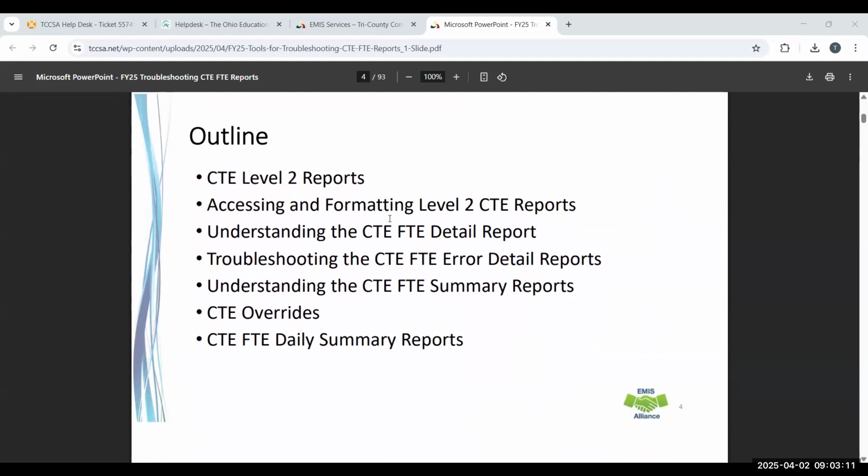Today we're going to be covering a few topics pertaining to the CTE FTE reports. Of course, they are the level 2 reports, which I know a lot of you are very familiar with in terms of accessing these reports in the data collector. Accessing and formatting level 2 CTE reports, understanding the CTE FTE detail report, as well as the error detail reports and the summary reports. We're also going to be going over CTE overrides. And finally, we're going to be going over the CTE FTE daily summary reports.